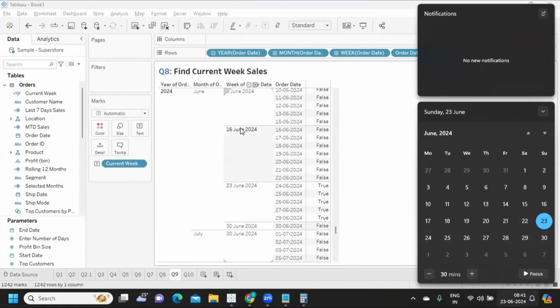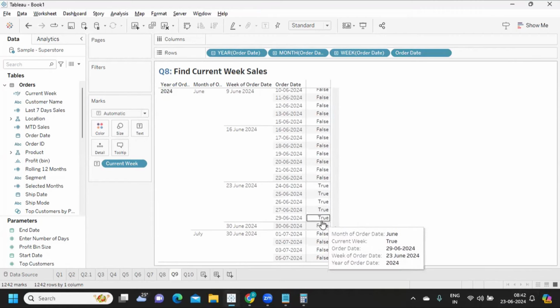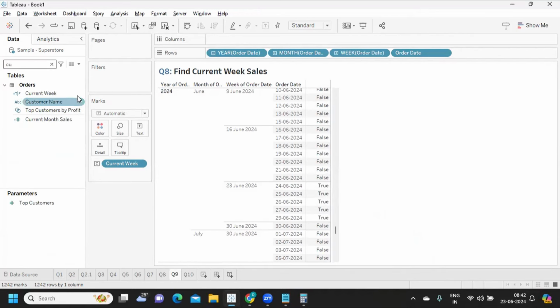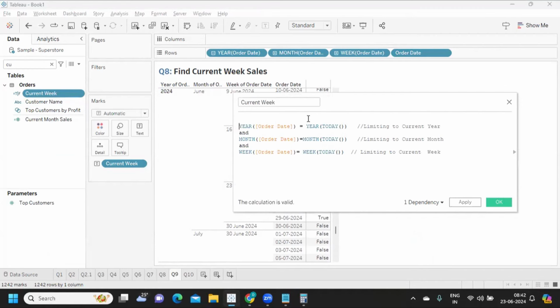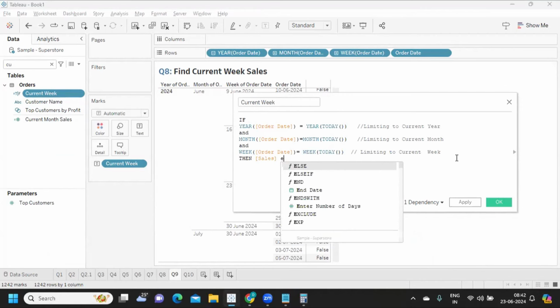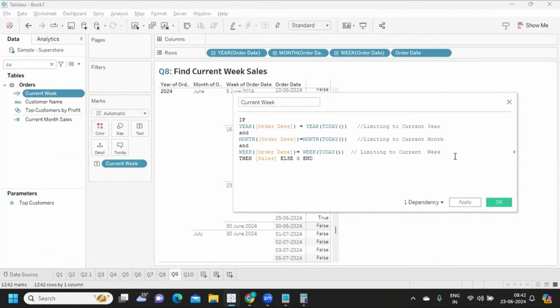Okay, like that. Here we can observe 16th, 16, 17, 18, 19, 20, till 16 to 22. This is coming, which means from Sunday to Saturday is the week that Tableau is considering here. Now I need sales for all of these 7 days, right? So simply current week, editing it. If this condition is becoming true, then give me sales, else 0, and I'm ending it.